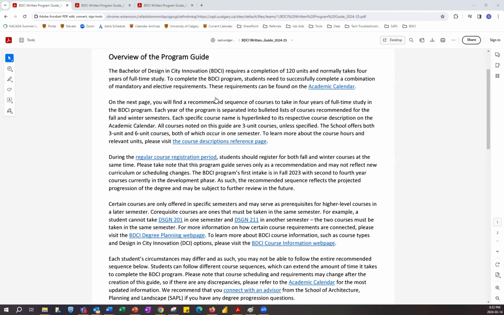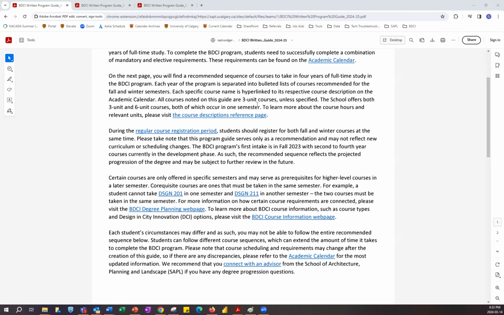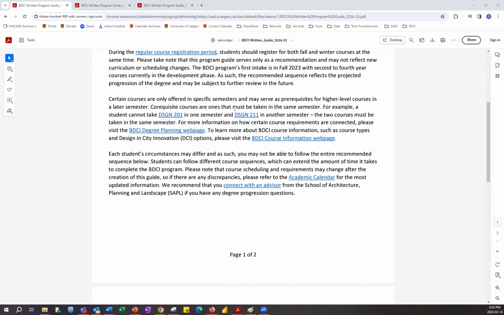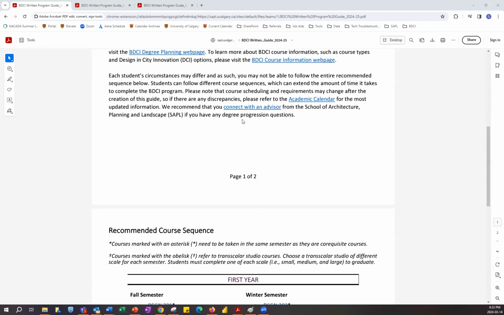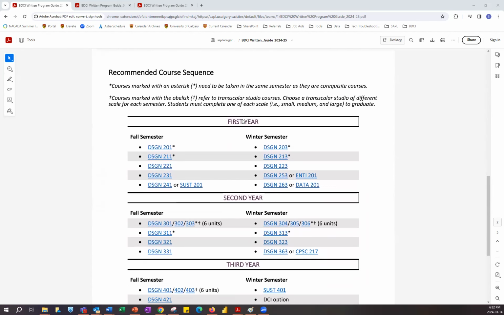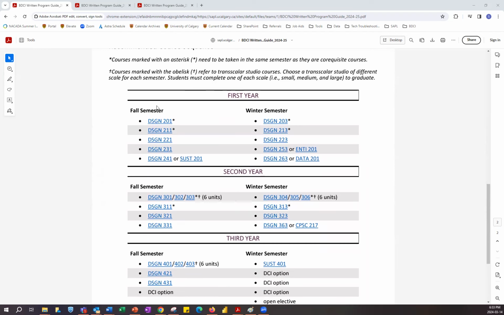As mentioned before, the first page has all the different information that would help you with understanding this guide. So I highly recommend for the first time just to look through here first and then go from there. Here's the recommended course sequence. Again, pay attention to the little marks here for all the notes that come with this guide.